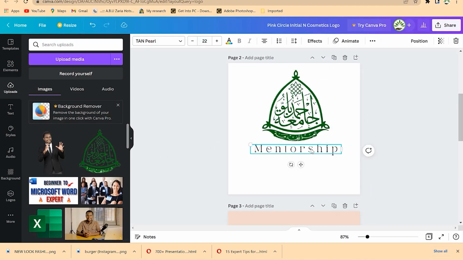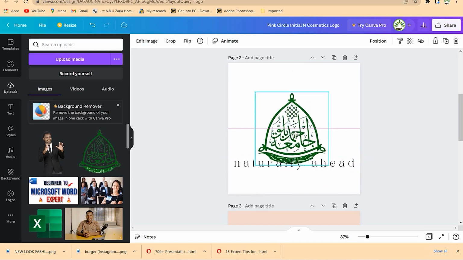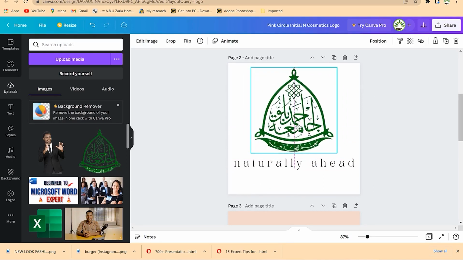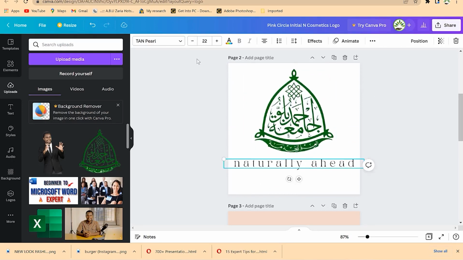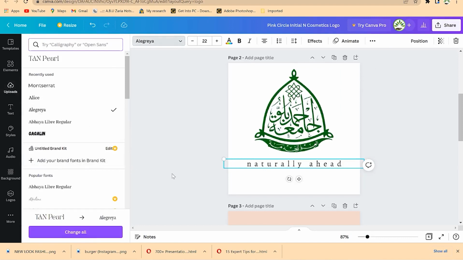So for example, you can change this to something else, maybe "Naturally Ahead." It's our motto, naturally ahead. So you can see, you can bring this down, and you can bring the logo down as well, and you can increase it to fit everywhere. And then you can change the font style also from here if you want. You can change it to something like this so it's easily readable, naturally ahead.